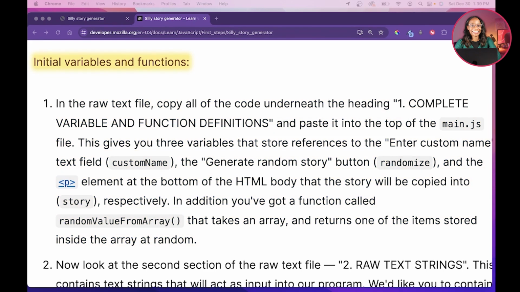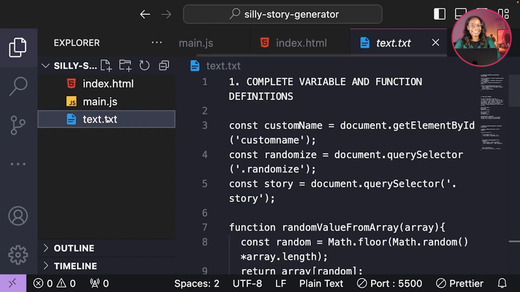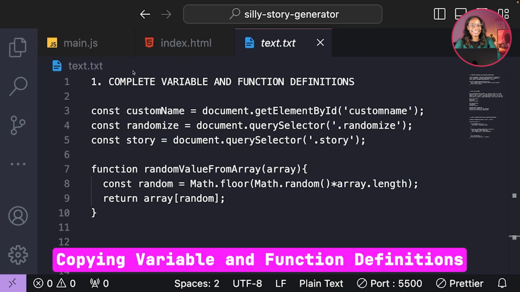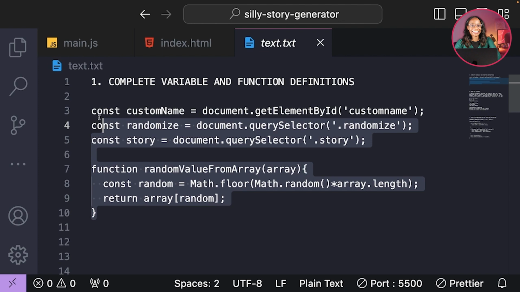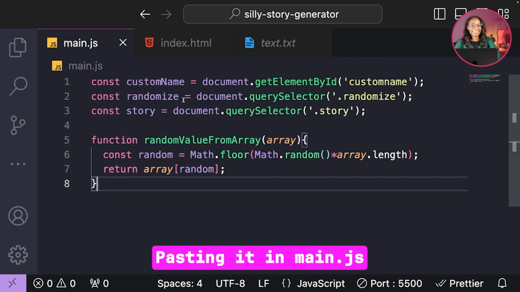So I'll open the raw text file and copy the variable and function definitions here and paste it into the top of main.js.